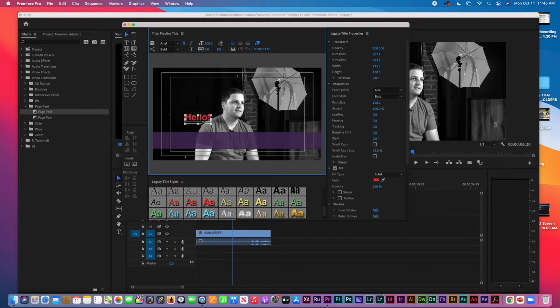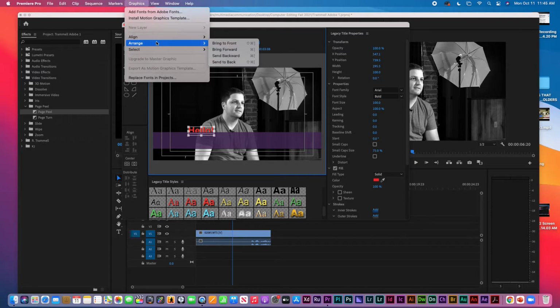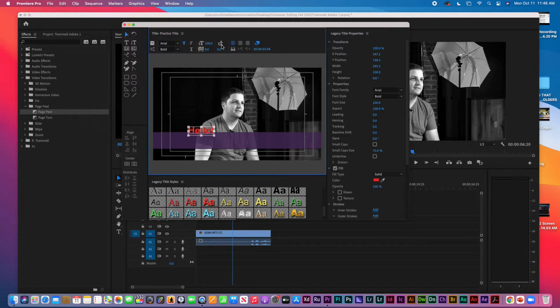So, if I want to fix that, I can go up to Graphics, and go to Arrange. And since I have this selected, it's going to affect this. So I can go to Arrange, and then press Bring to Front. And see now that one is arranged to be in front of the rectangle.